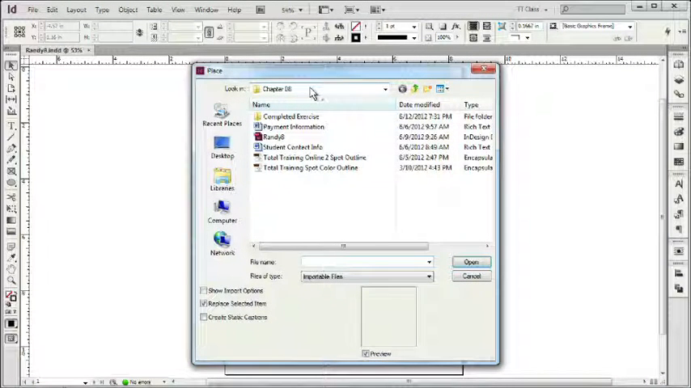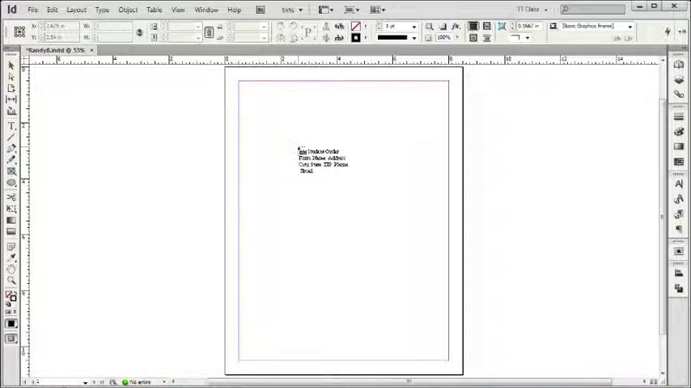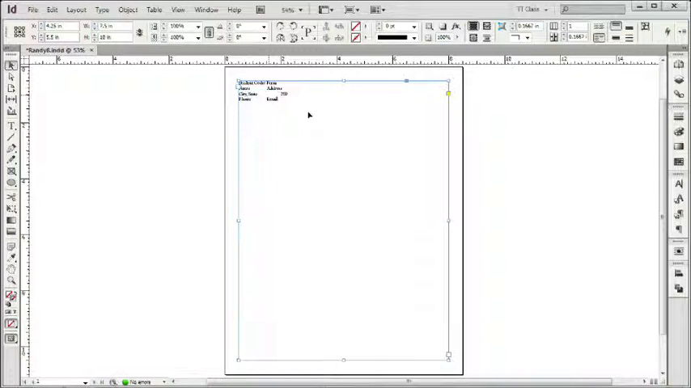I'm going to go to that Chapter 8 folder, and I'm going to double-click on the Student Contact Info Rich Text Format file. Before you double-click on it, though, make sure that the Show Import Options checkbox is not selected. When I do so, you'll see that my cursor changes into a place gun, and that I can actually see the text that's loaded inside of that. Place that corner of that place gun in the upper left-hand margin of your InDesign document page and click the mouse button to place it on screen.